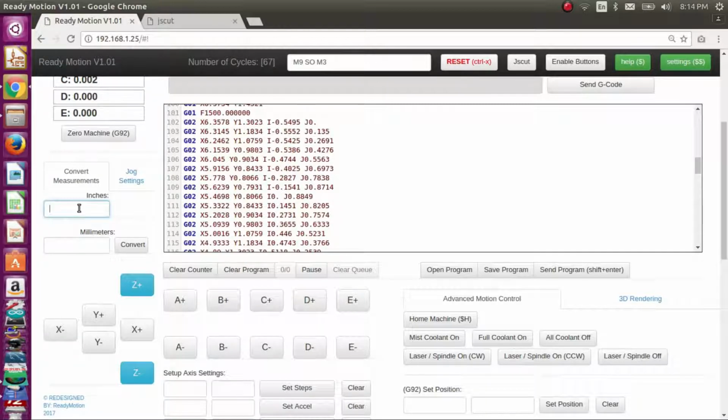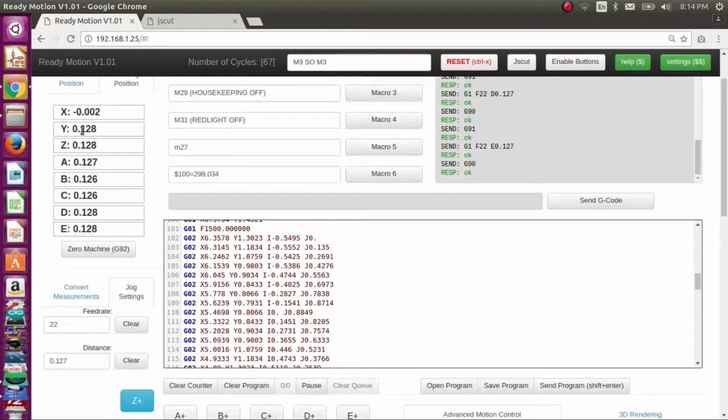If you're measuring in inches and you need to adjust something, say 5 thousandths, you could type that in, get what the millimeters are going to be, copy that, go to your jog settings, type that in as your distance, and then jog whichever axis needs it. If it's your Z, your Y, your A, your B, your C, your D, or your E. There's 8 axes, and you can see they all are running pretty good. You can see all the displays right there.